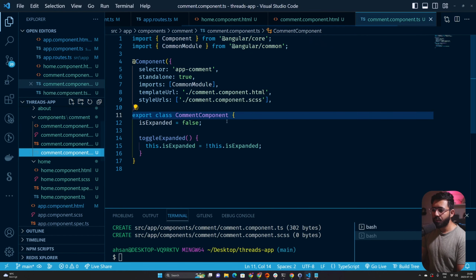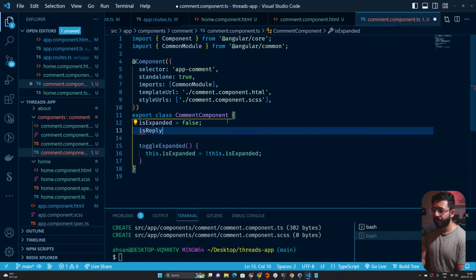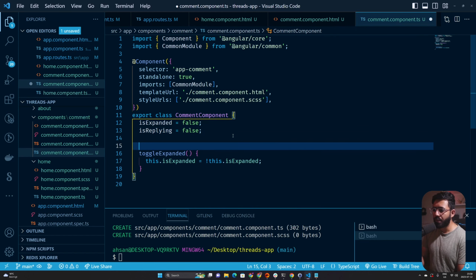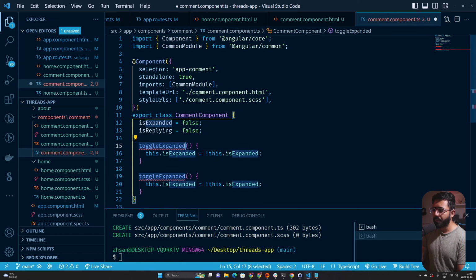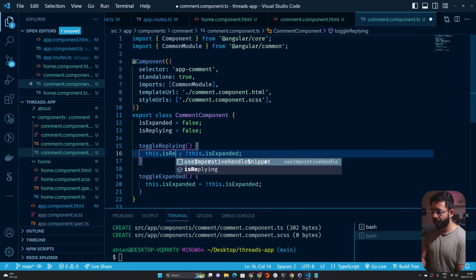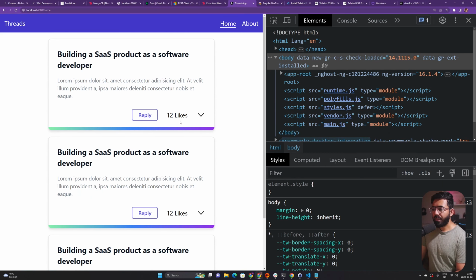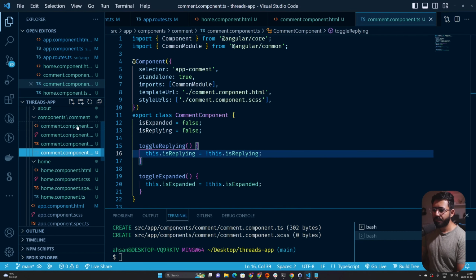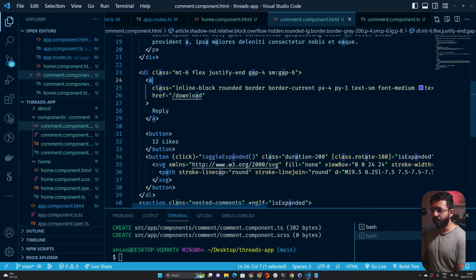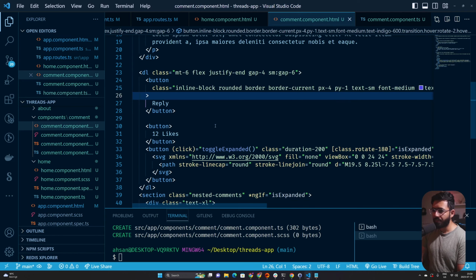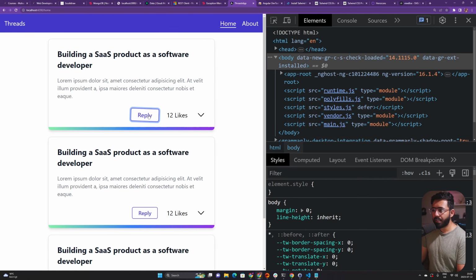Now I also want this to also have a variable called is replying. And is replying would be false by default. We'll also have a toggle for is replying. And I'm going to show you what is the difference between those two. So toggle replying. And in here we say is replying to is replying. Now, when we have replying, we want to show, oh, why did that happen? Because it's a link. Let me quickly fix this anchor tag right here. So this should be a button and there shouldn't be an href. Cool.